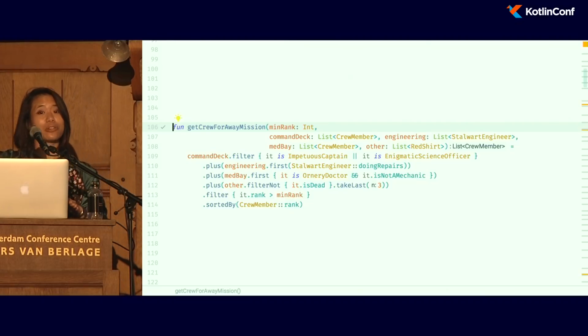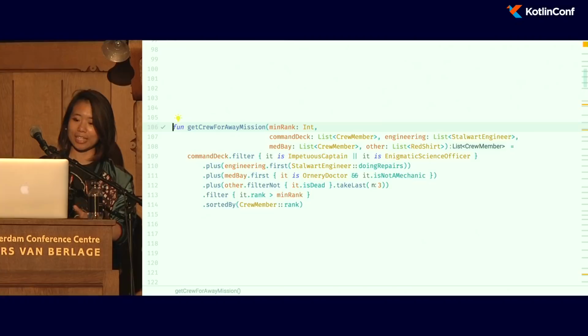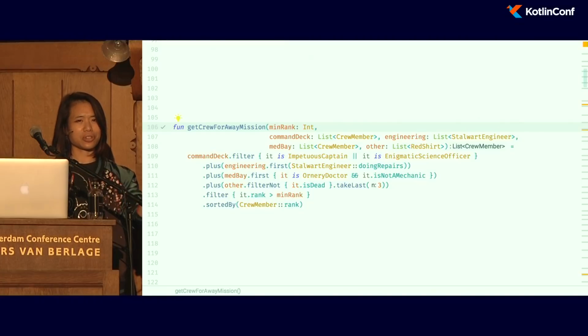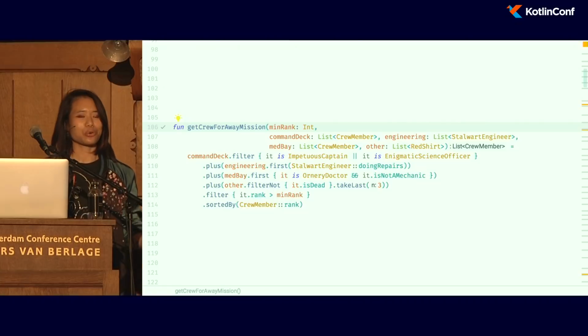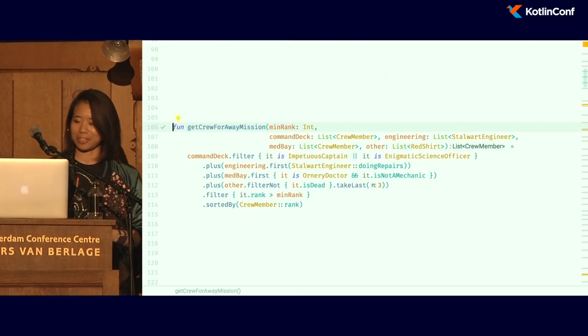So we need to make sure we filter out the rest of the crew and find the ones that aren't dead. And just because it's going to be a tough mission, we want to make sure that they're above a certain rank. So we'll filter over a certain minimum threshold for rank. And because why not, let's sort them by crew rank so we can find out who goes off the boat first.